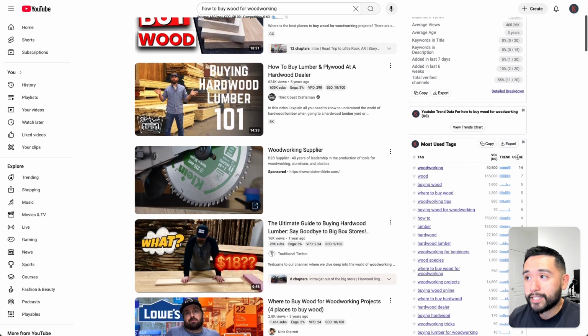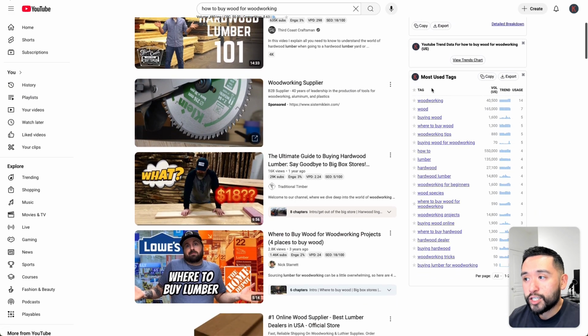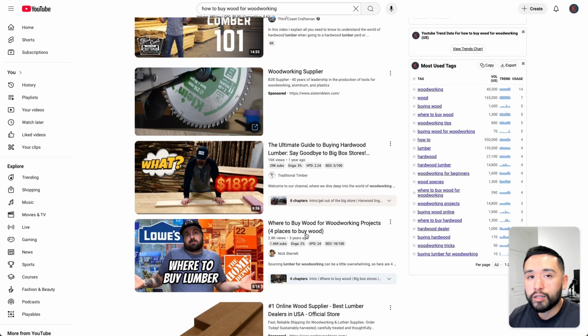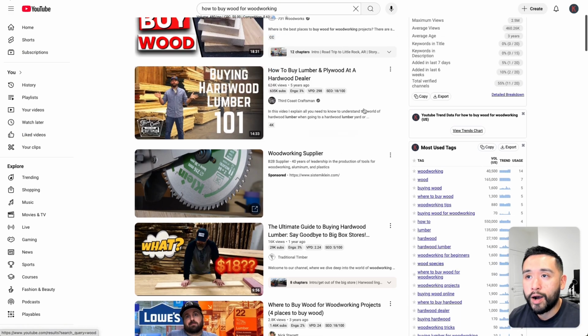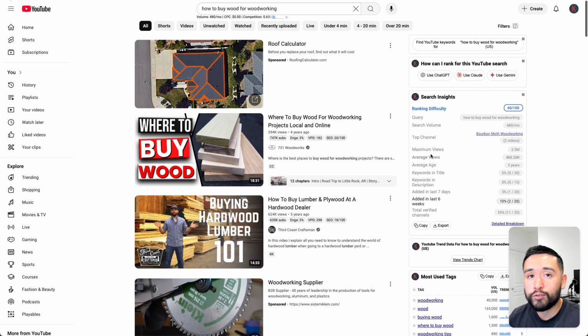Now on the right-hand side, we could see some widgets from Keywords Everywhere. This widget right here shows us the most used tags from all of these ranking videos. So it is recommended to add these tags to your video as well. But aside from that, how can we plan and optimize our video on this term, how to buy wood for woodworking? So we will be using AI.